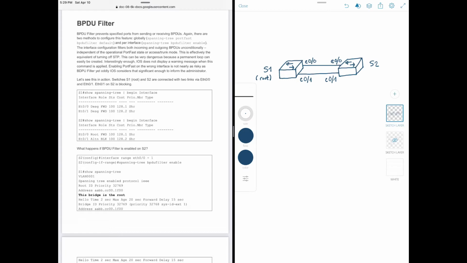Now before we discuss BPDU Filter in more detail, let's quickly recap how BPDU Guard works so you can understand the difference. In short, BPDU Guard prevents a port from receiving BPDUs. If the port still receives a BPDU, it is put in the error disabled state. The port will still continue to send BPDUs. Now keep these behaviors in mind as we compare them to BPDU Filter.